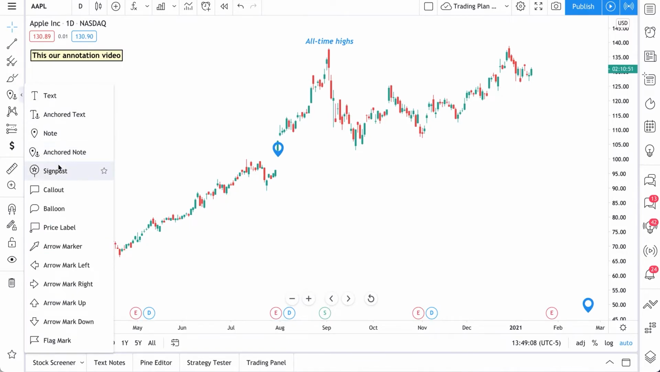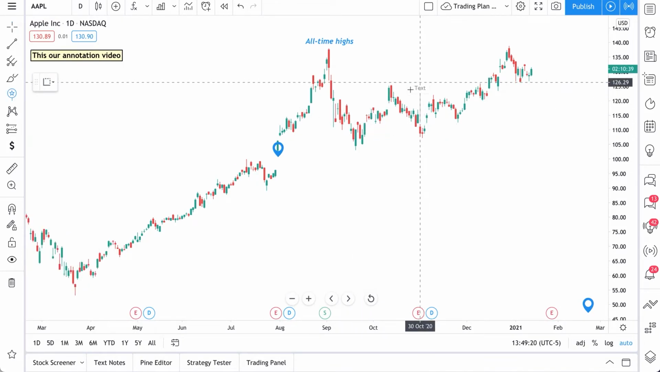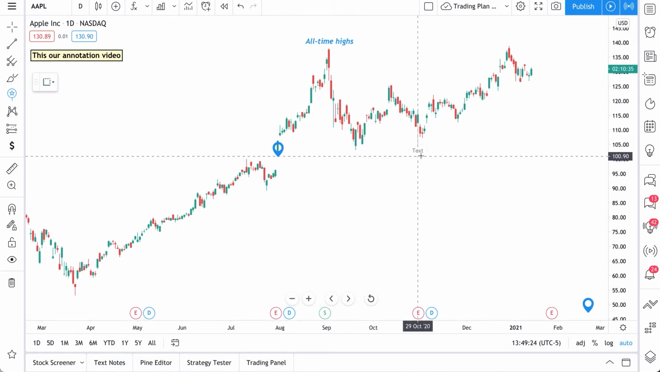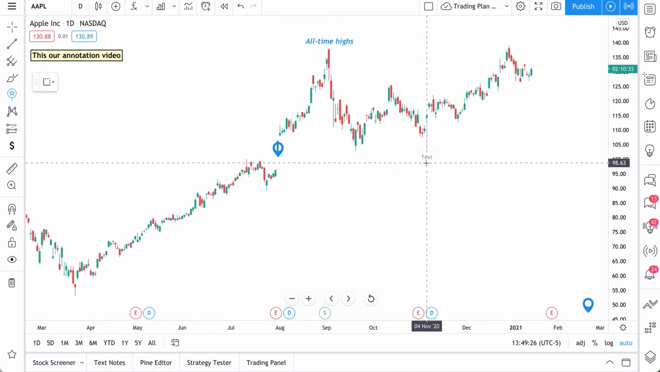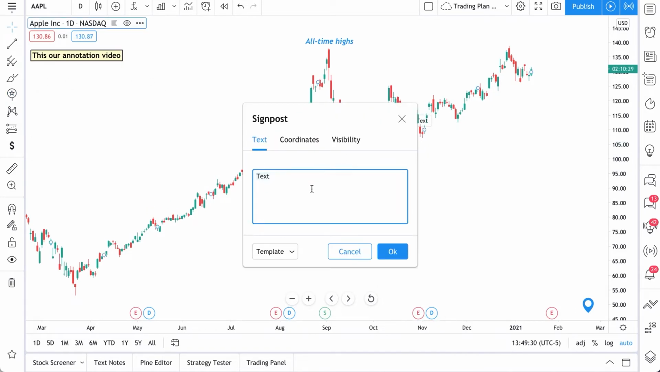Let's keep moving on. Now let's talk about signposts. Signpost is a great tool for putting notes at specific price levels. So we're going to click our signpost. And now what we can do is literally find an important moment and add a signpost to that moment. So why don't we click this low here? And let's write double bottom.